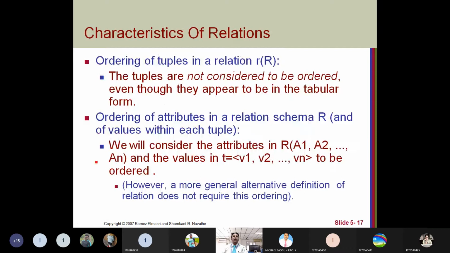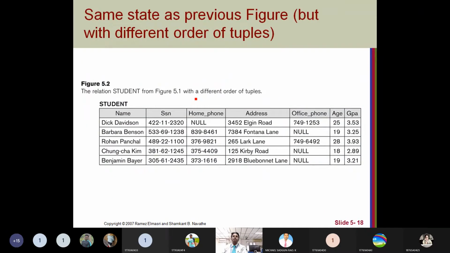Okay. Now the characteristics: there will be some ordering of tuples, and we have to follow that order for all the tuples. And of course, values in the tuple should be in an ordered fashion. As the column headers are given, we have to maintain that order. But the order of tuples is no problem if you change it, whereas the order of values within the tuple should be maintained as it is.